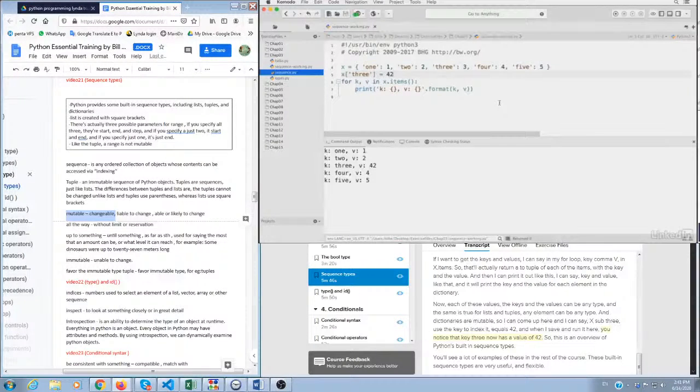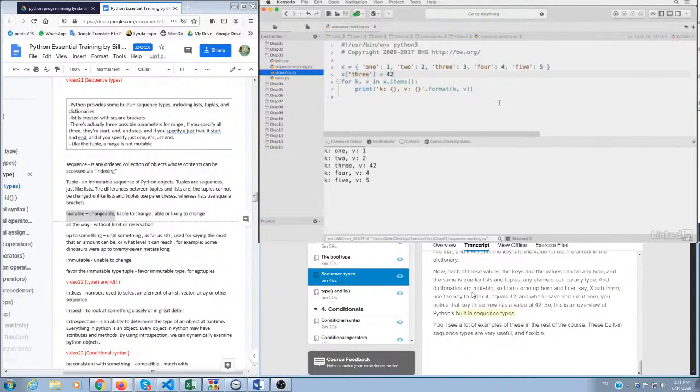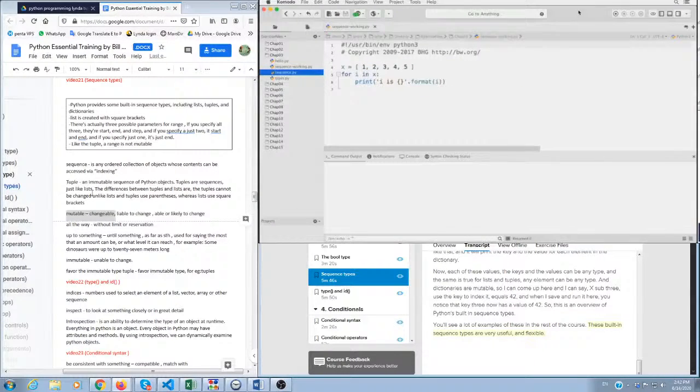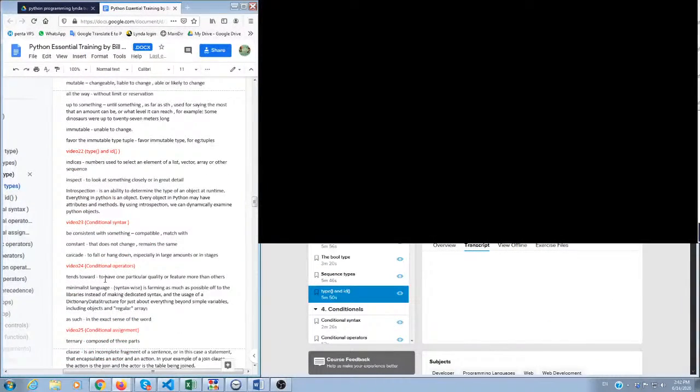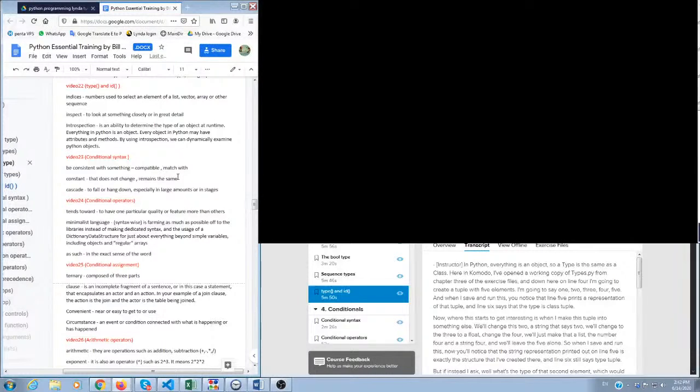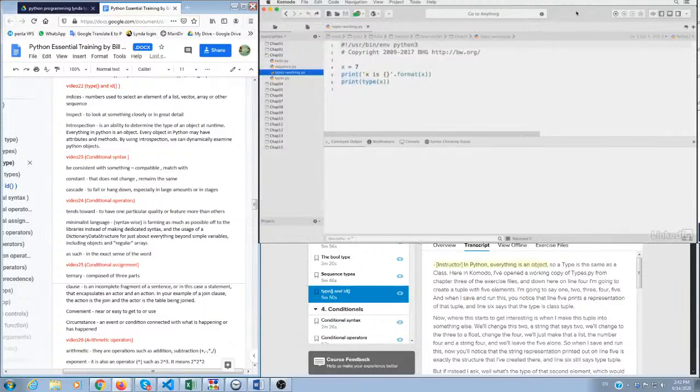So this is an overview of Python's built-in sequence types. And you'll see a lot of examples of these in the rest of the course. These built-in sequence types are very useful and flexible. In Python, everything is an object, so a type is the same as a class.